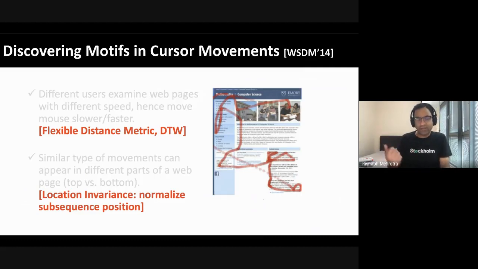So once you are in the time series world, you can apply flexible distance metrics, dynamic time warping, and some of these location invariance attributes to solve some of these problems. I'm not going to go into a lot more detail, but any and every work in the time series literature can be applied to motifs, and that can help us better make sense of what this user interaction sequence is about.